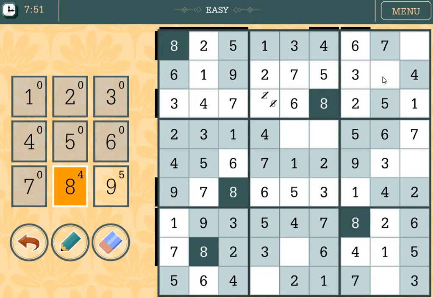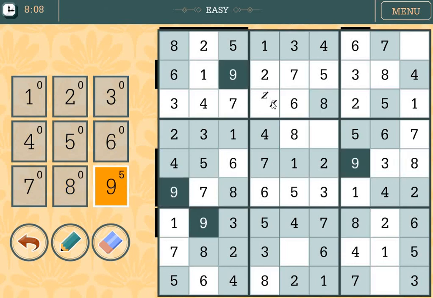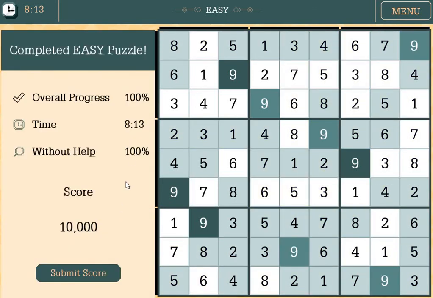Can't be there, can't be there, has to be here. There's 2 more 8s to place. Can't be here, has to be here. And that one has to be here. And that leaves just one more that has to be here. And since there's no other numbers that need to be filled except for 9, then you know every empty spot now is a 9. So 9, 9, 9, 9, and 9, and you're done with a 100% score.